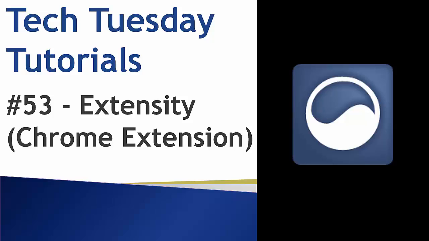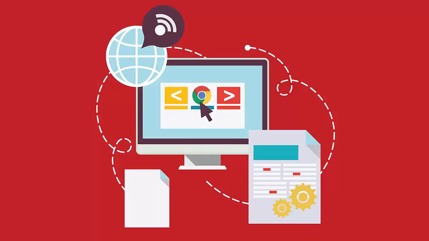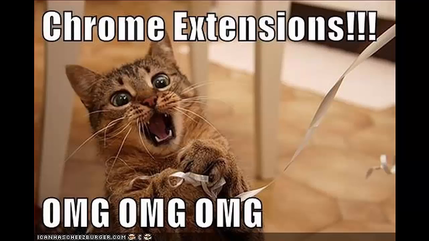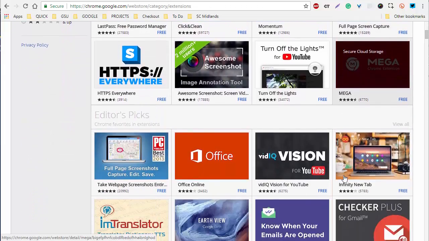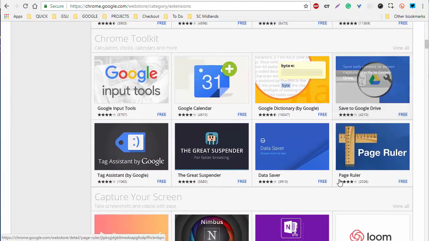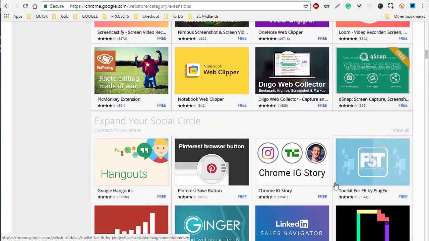Today we highlight an incredibly simple yet useful Chrome extension called Extensity. So I like Chrome extensions. No, I would dare say I love Chrome extensions. The biggest problem with Chrome extensions though is that there's just so many of them. Once you start installing them, they can get a bit out of hand.